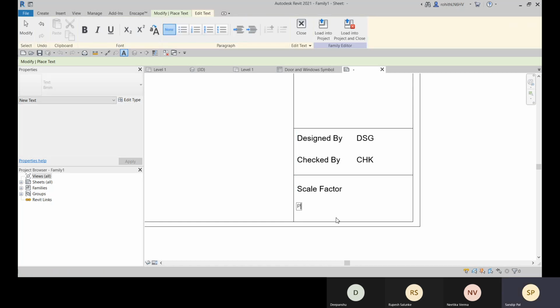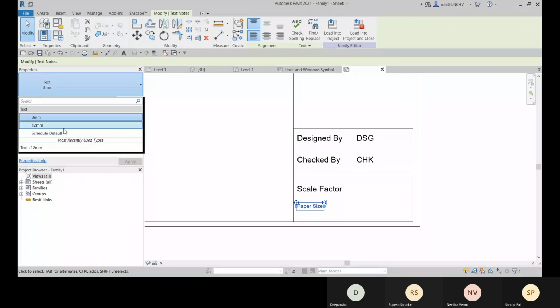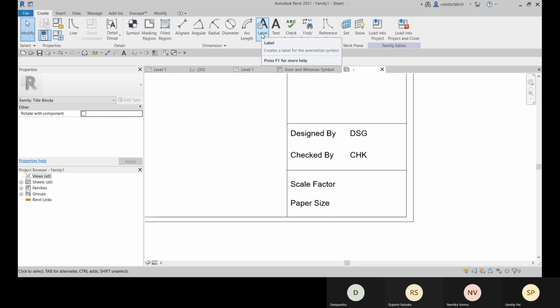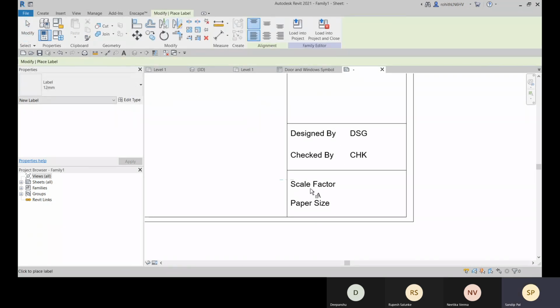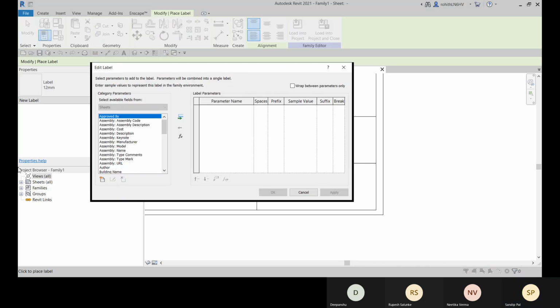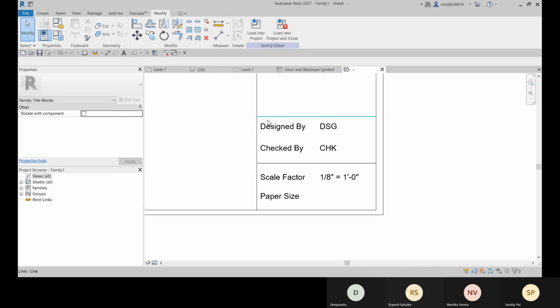So this is going to be the paper size. And then go for label. You can assign a shortcut for the label. Now let me place it here. And here you will find the scale option. Click on OK. That is there. You can just drag it. And again, you can place another. Go for that label, create label.